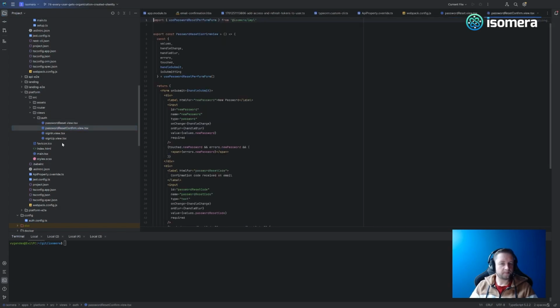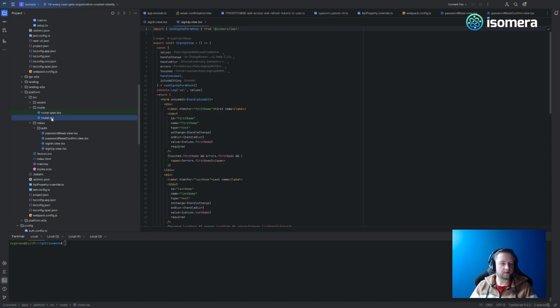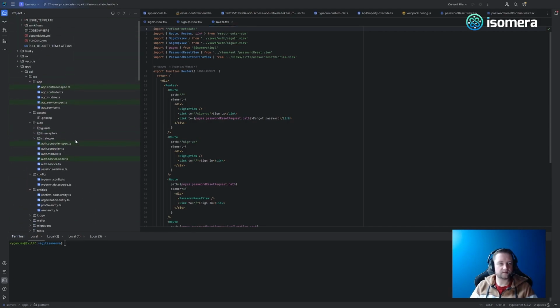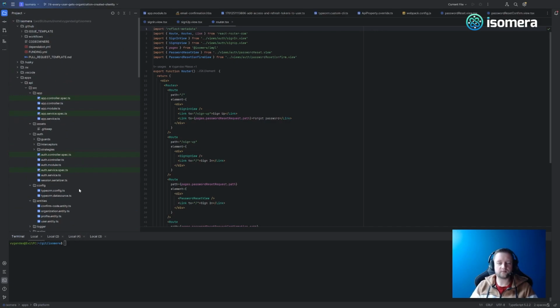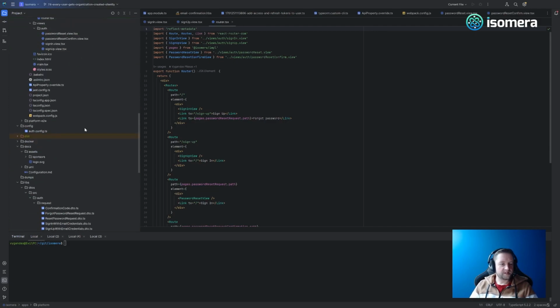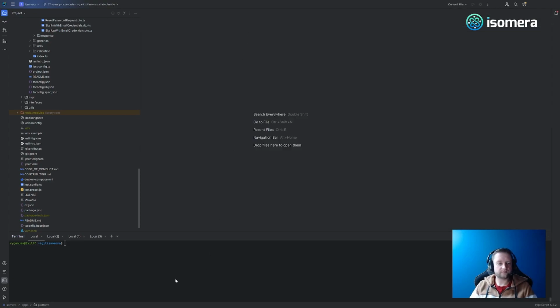We have sign in, sign up so far. We have a router. The router is pretty straightforward. Some assets, and so far that's it. A lot of focus was put on the backend because it has all the authentication logic. Alright, so that's pretty much it about the code and how to run it.